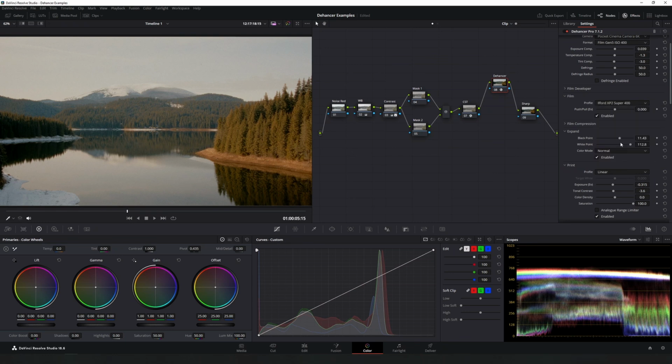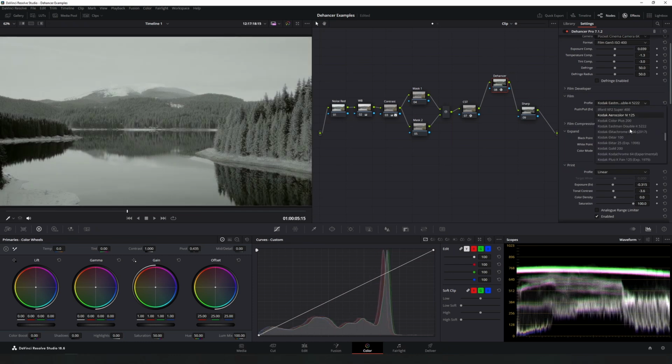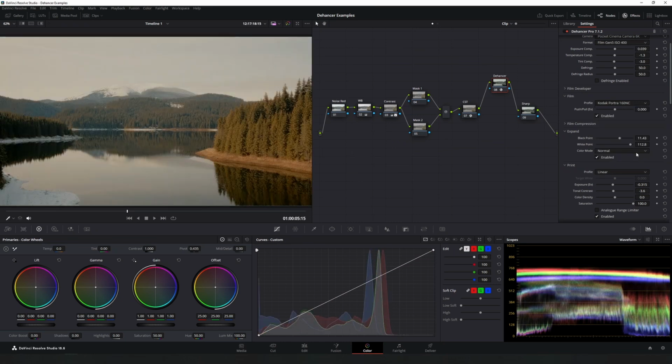Like I said in the beginning, you have a lot of options here. It comes with some amazing profiles, including the famous Kodak Vision 3 film stock, used very often in Hollywood movies.